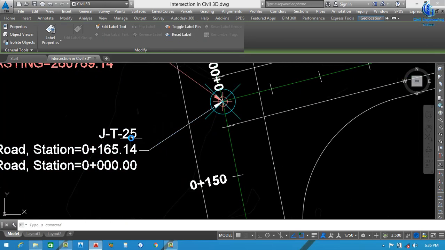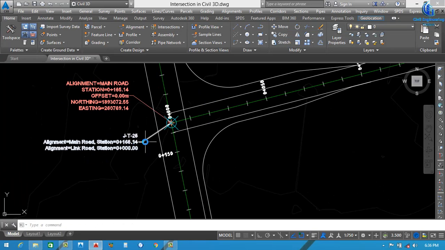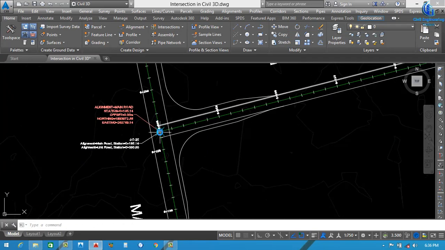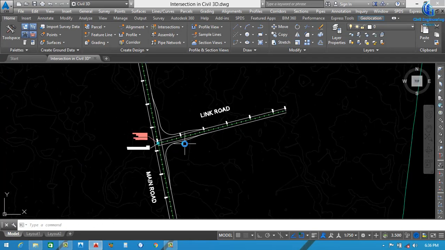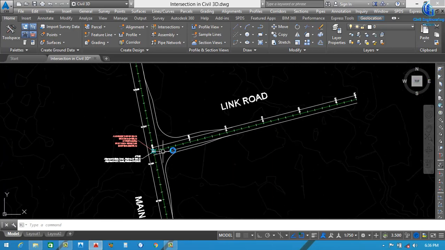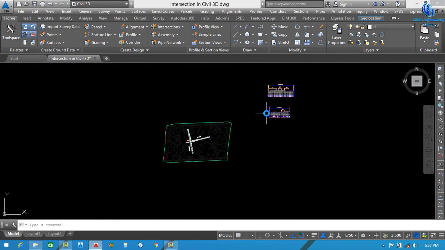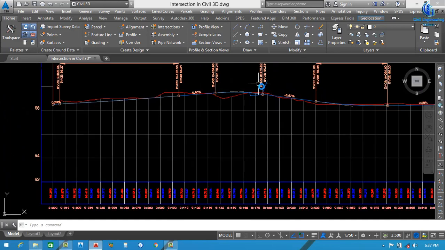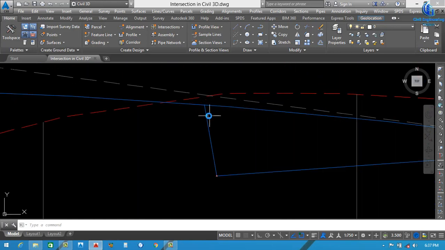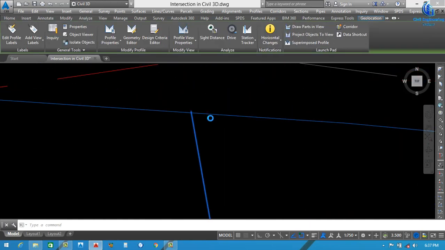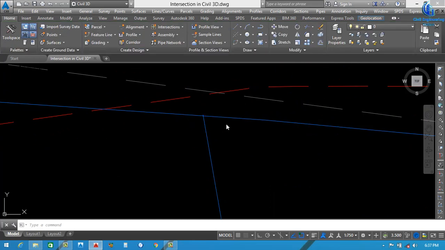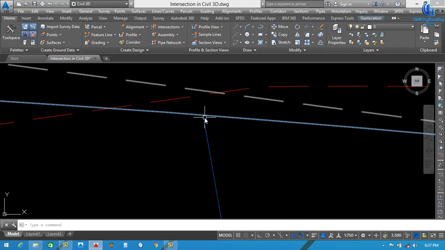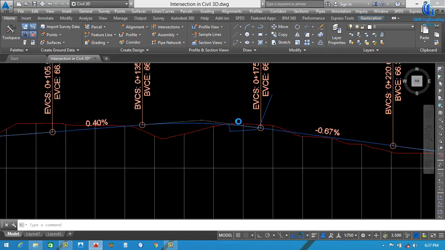Road alignment JT25. Okay, this is our new intersection. First of all we need to check the profile PGL. If the profile PGL is matching, that means our NGL and our intersection are okay. You can see our profile is matching now, because when we took the profile the first time it was matching with our NGL, and now it is matching with PGL. This is all setting because of the intersection.